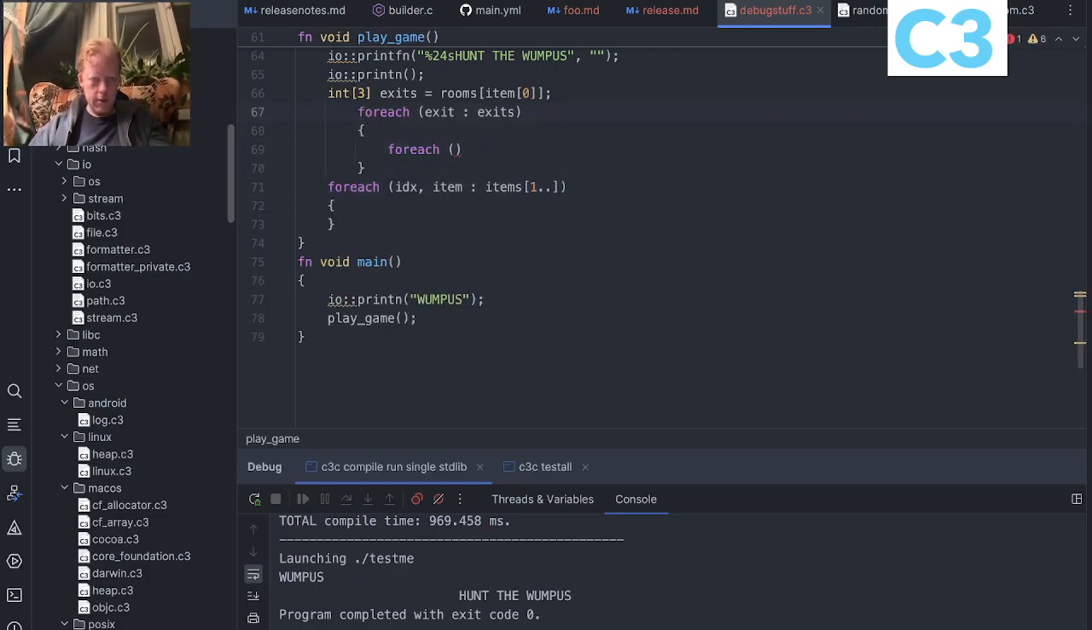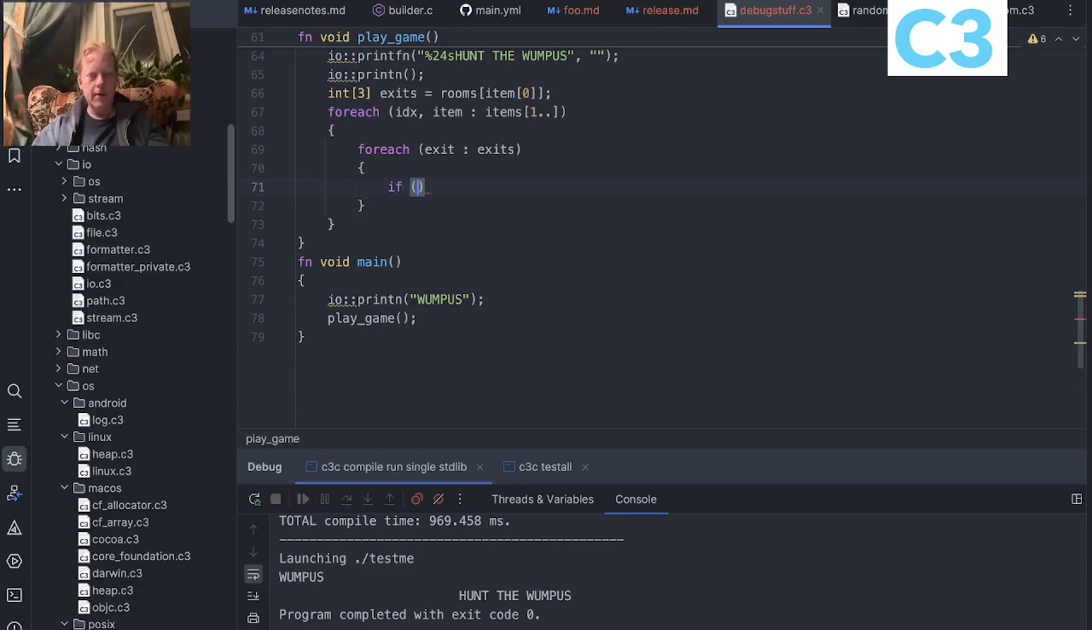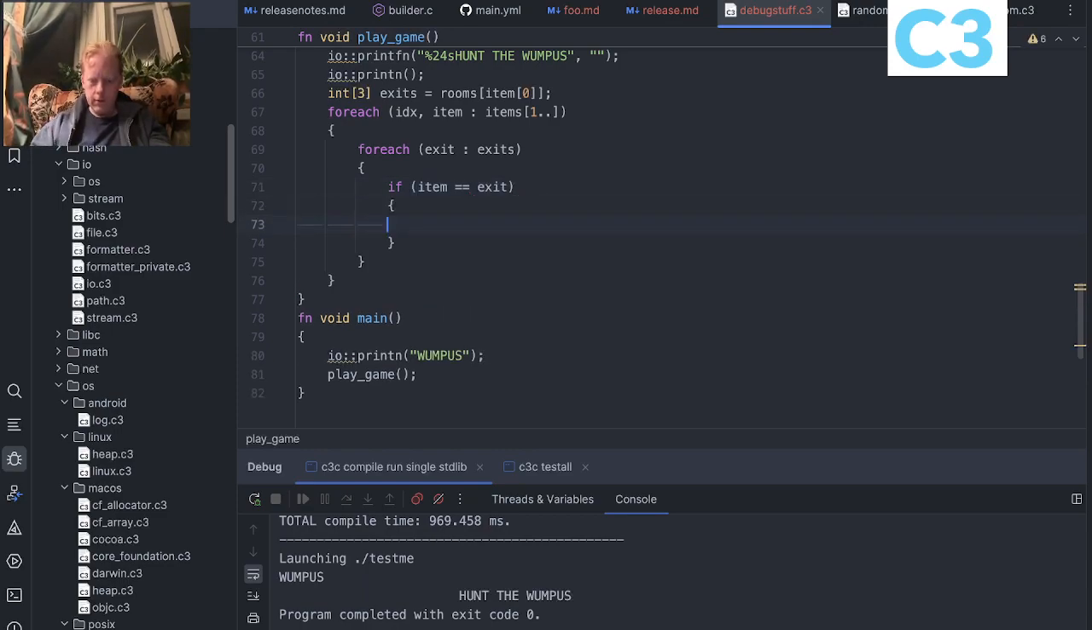It feels more natural to, no, it actually does print in this order, so that's correct. So we're going to go through these exits. So if this item location, which is basically the location of the item, equals exit, then we're going to print something. So we're going to switch on the idx.